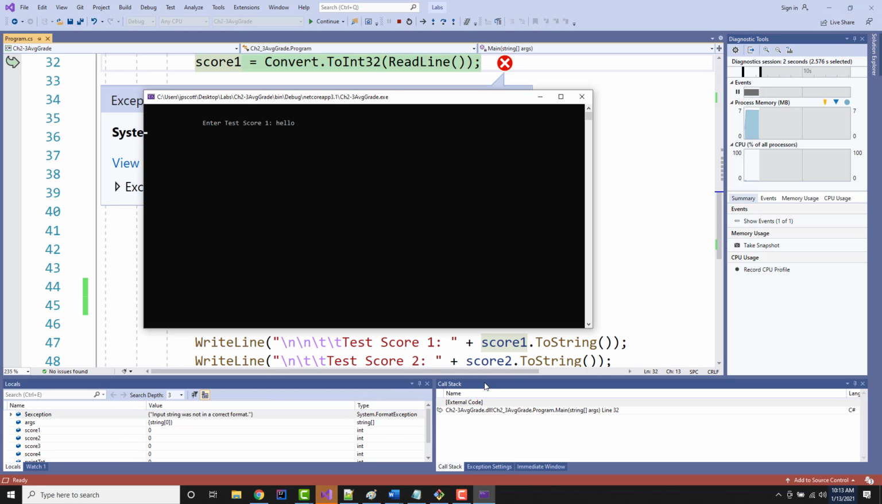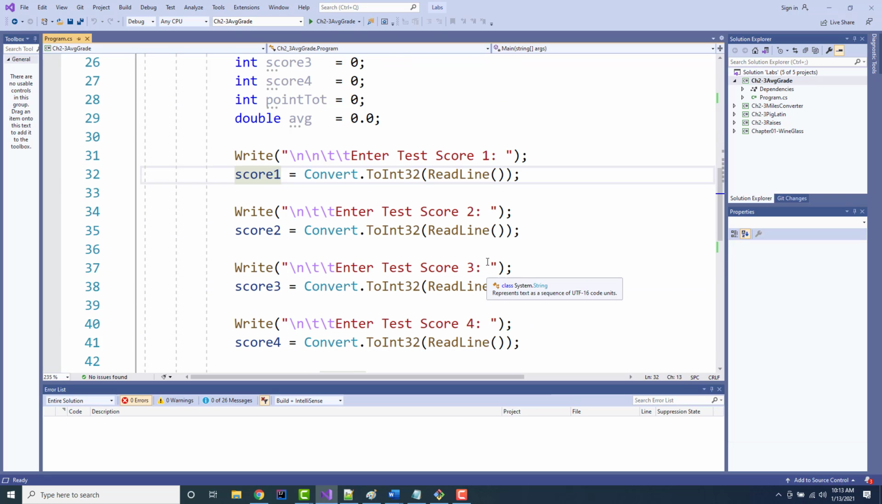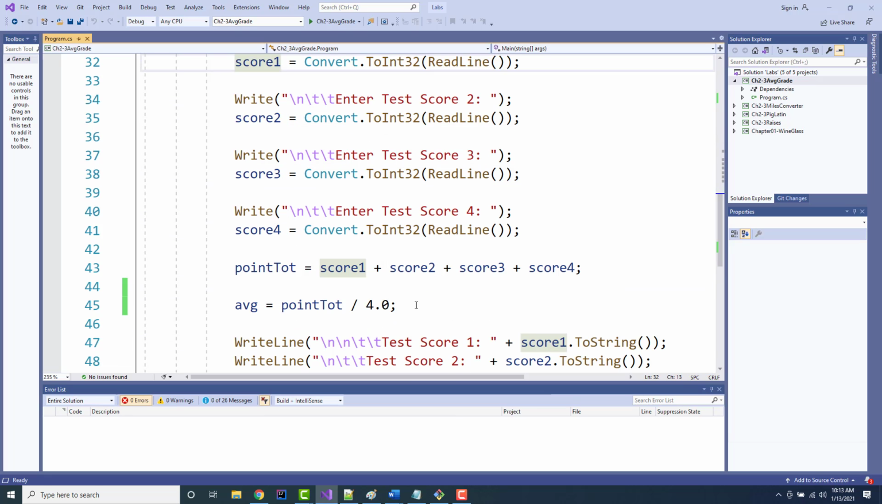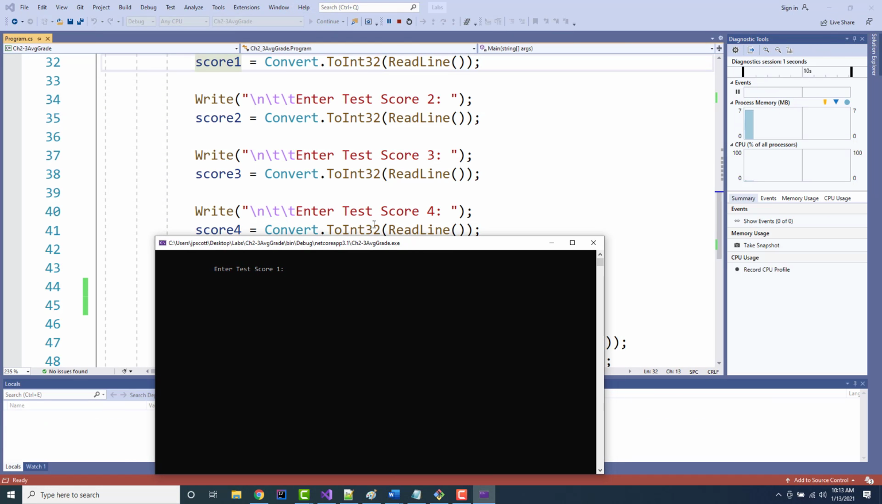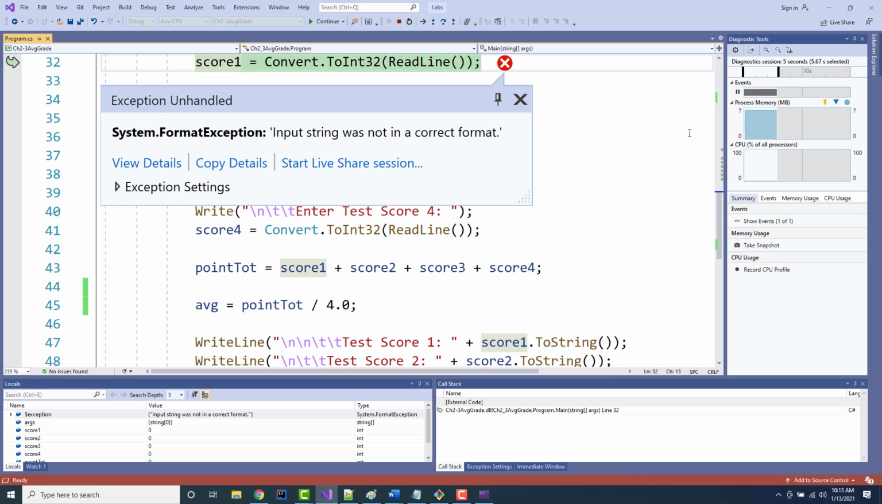But the program now is blowing up, and it's even telling you why it's blowing up. It had let us know, and I stopped it, but it was saying, hey, you basically tried to take a blank and convert it into a number. In fact, it wasn't a blank, it was the word hello. So if I run this again, I'm going to put in nothing. I'm just going to hit enter. There you go. Input string was not in a correct format.